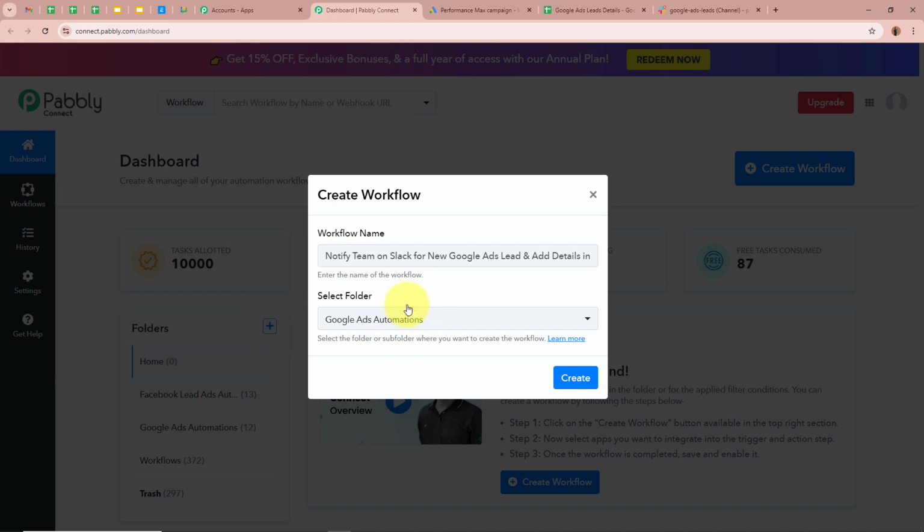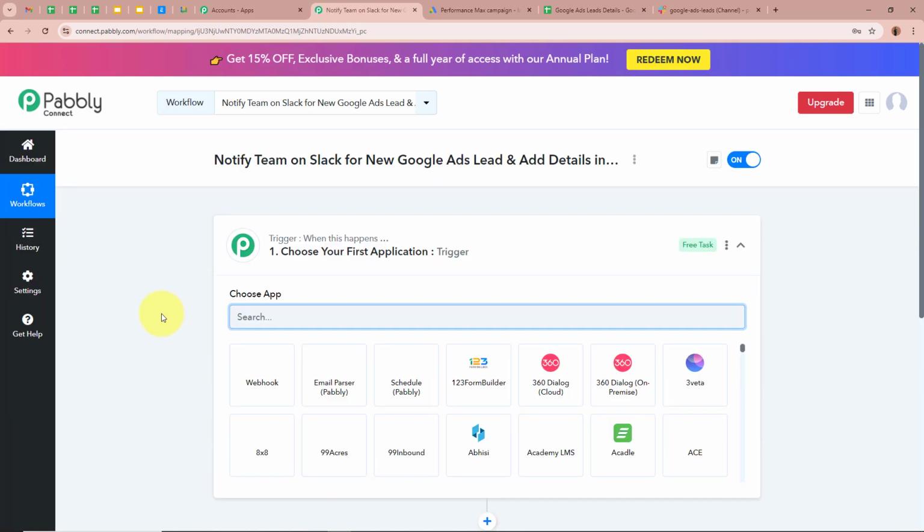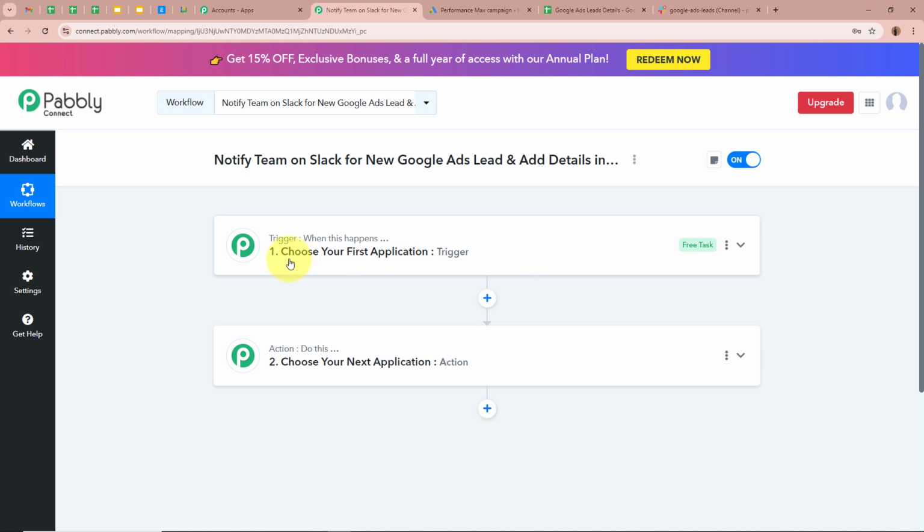After giving a name to a workflow and selecting the folder, I'm going to click on Create in order to create a workflow. A workflow is created in the name of Notify Team on Slack for new Google Ads lead and add details in Google Sheets, and there are 2 windows in front of you. One over here says Trigger, other says Action.